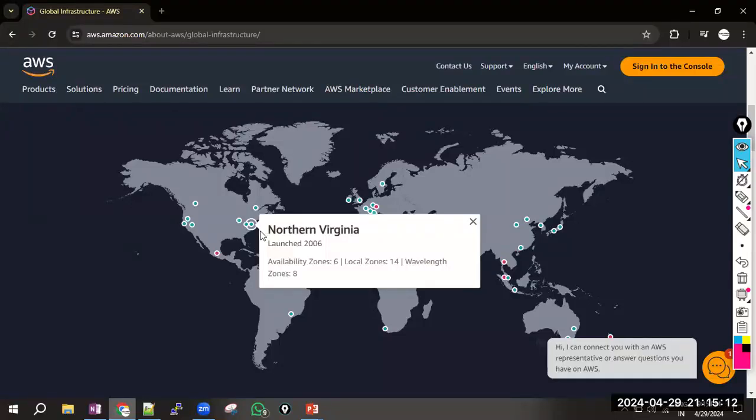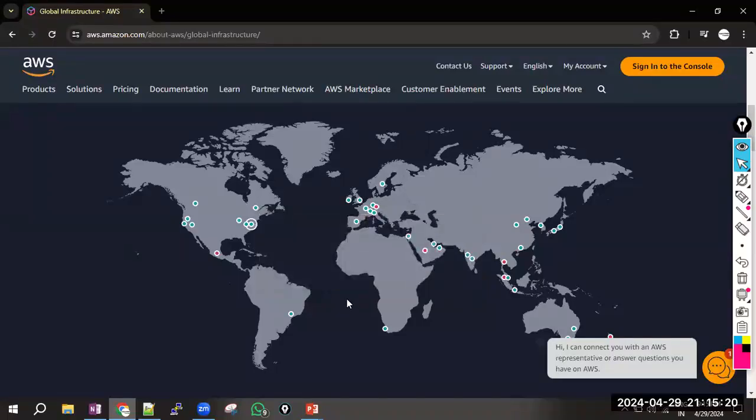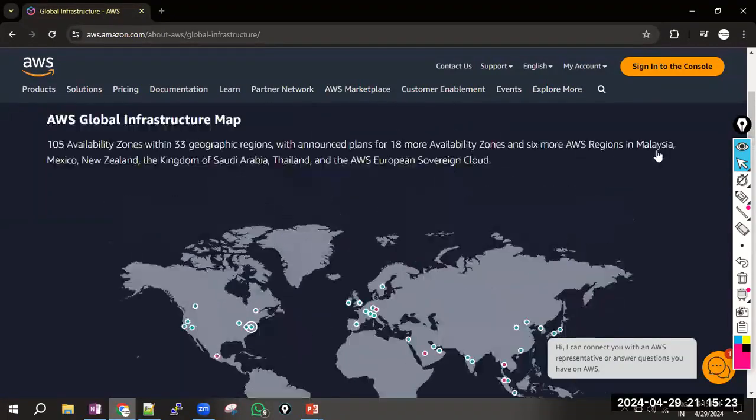Then slowly they have been expanding their data centers from North Virginia, from a single region to 33 regions so far. And 6 more regions are coming soon. They are in Malaysia, Mexico, New Zealand, Saudi Arabia, Thailand. In these countries, they are going to launch their data centers soon.